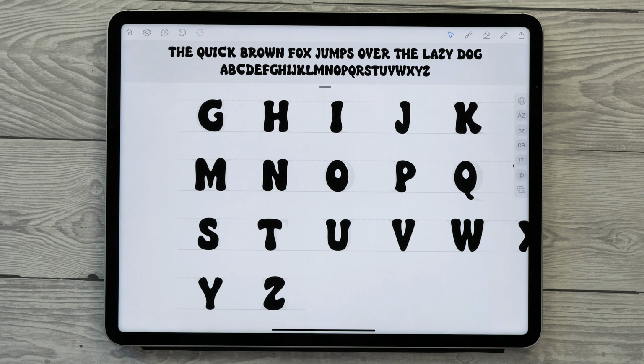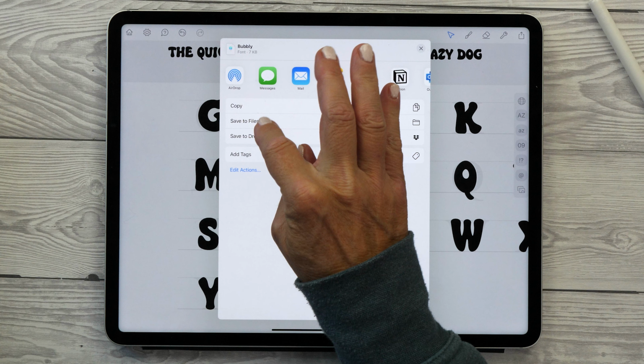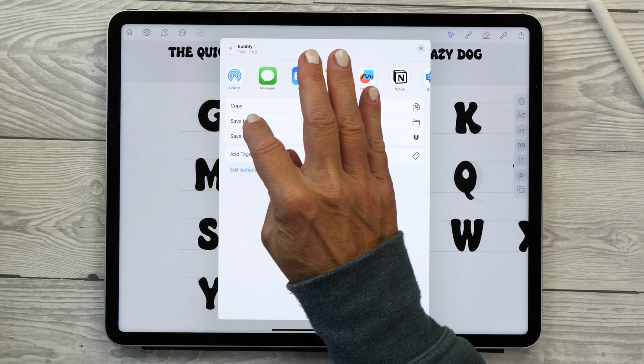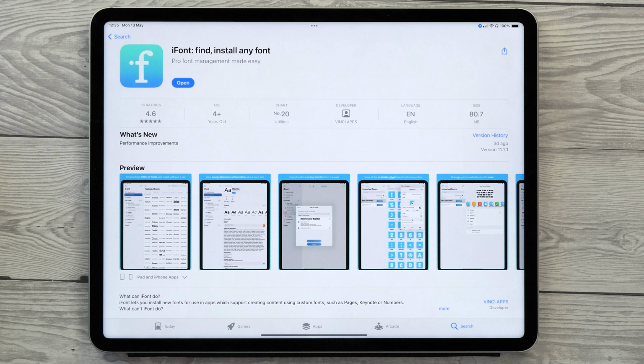But now comes the moment of truth. Now we're going to export that font and see what it looks like in other apps. So in order to do that, you tap on the export icon here and then tap on export font file. So now this is going to generate the font as an OTF, and you can save this to your iPad anywhere you like. And in order to install the font, I like using the iFont app.